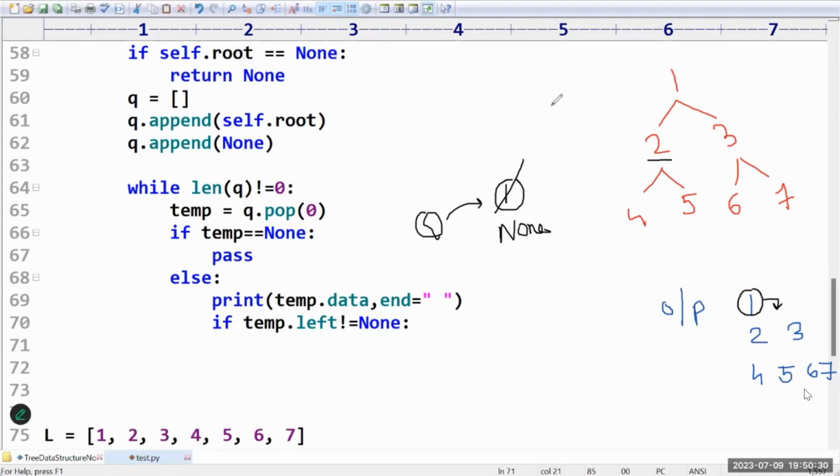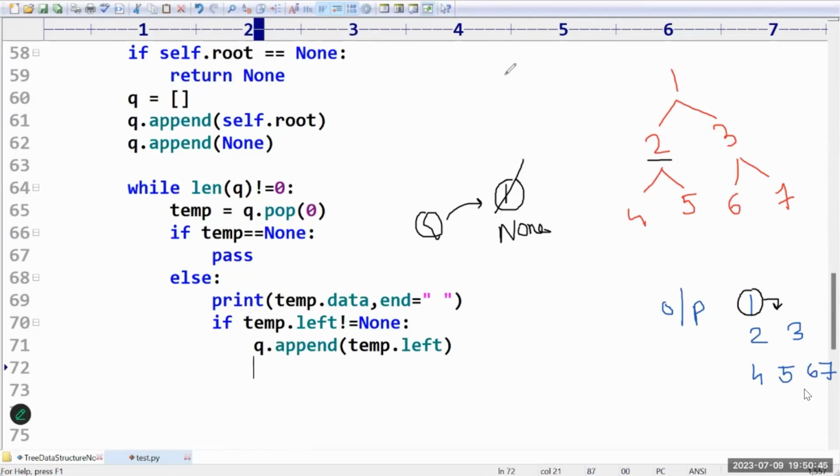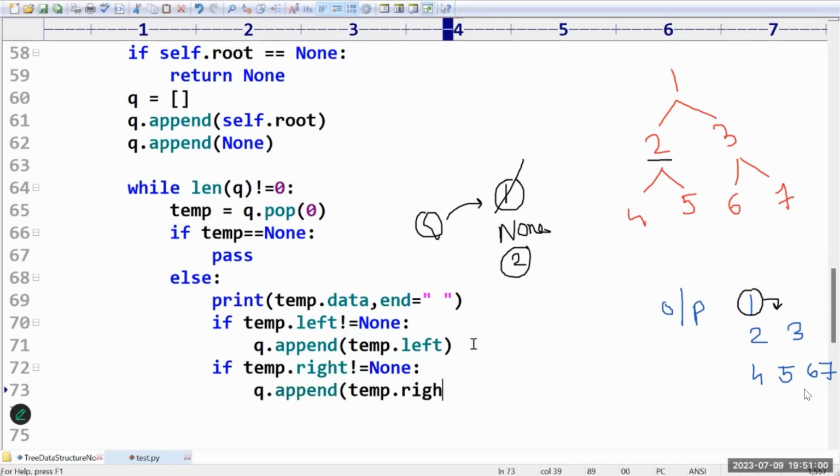So what do we have to do? If it is there, then q.append(temp.left). Which node will be appended now? What is the left child of this one? 2, right? 2 will be appended into the queue. Now, can you please cross check whether the right node is available or not? How to do that? If temp.right is not equal to None, then append that right node also into the queue.